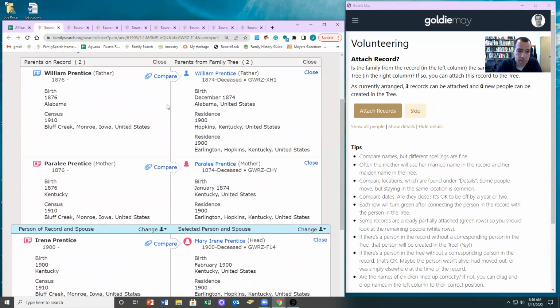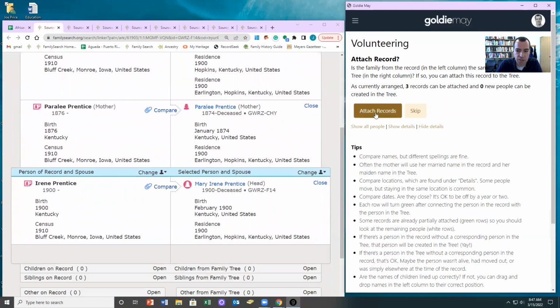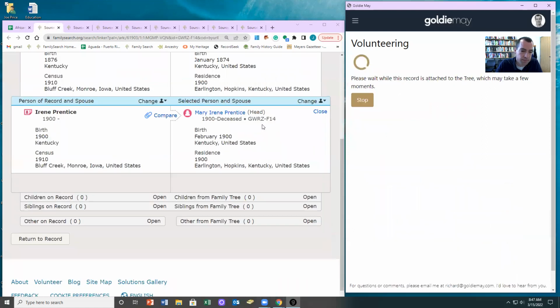So you can see here, William was born in Alabama. His wife was born in Kentucky. Paralee, kind of a unique name. So really it's all this unique information that makes us feel more confident about the match. So then I hit attach records.